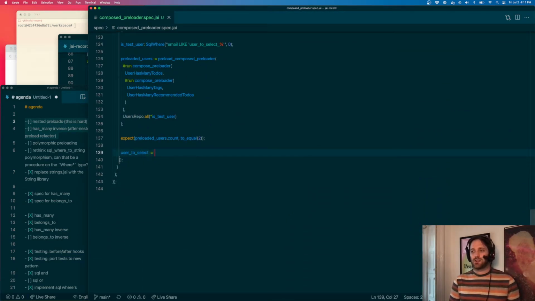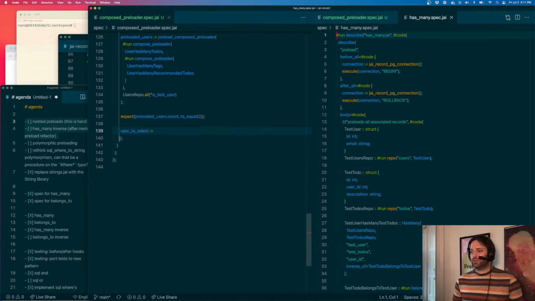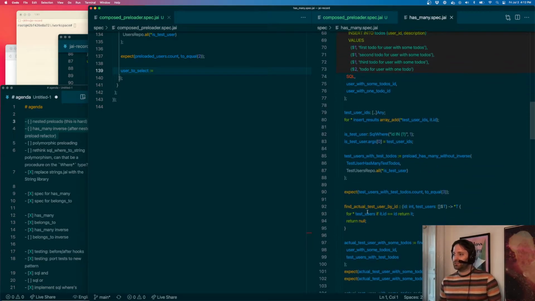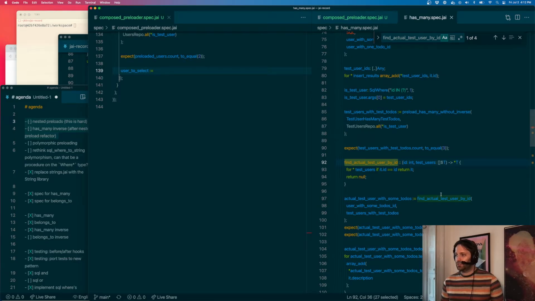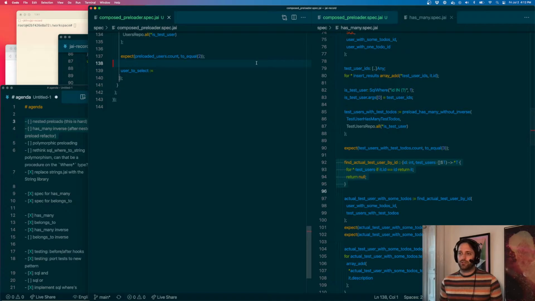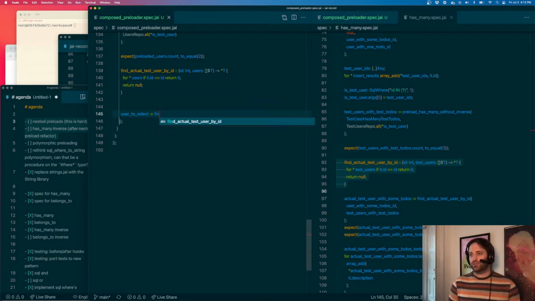I defined a little finder in here that maybe I'll just define again. Find actual user by ID. That seems nice. Okay, I'll call this just users. Great. Okay, so user to select is going to be find actual user by ID.